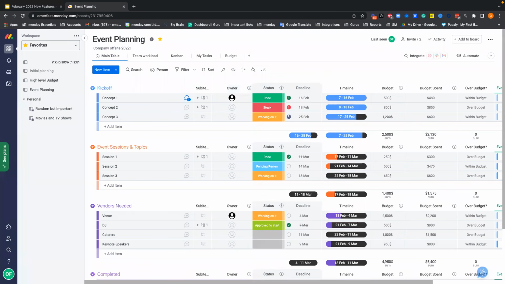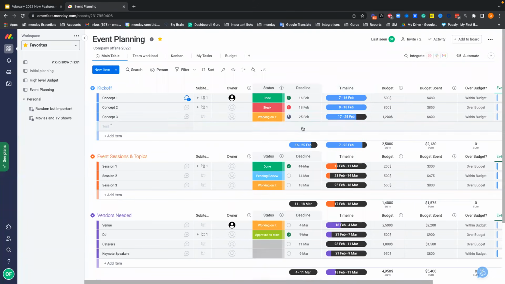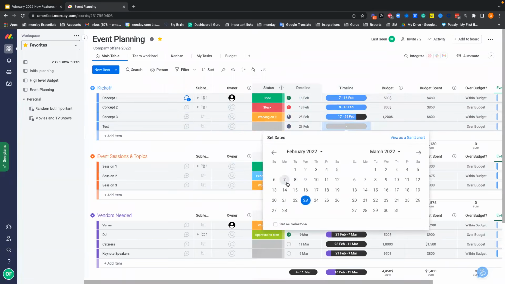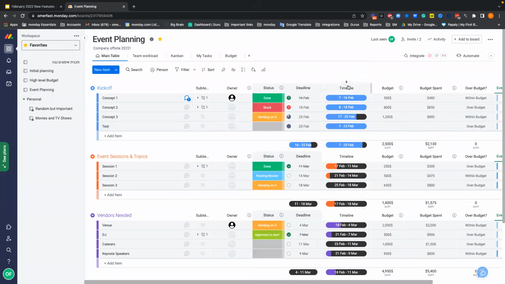The first new board feature I'd like to show you is related to our timeline column just here. For those of you who are just getting started with the platform, the timeline column is similar to our date column, but it allows us to assign a specific date range to each of our tasks. So let's just create a task over here. On the date column, I'm assigning just one date, and that would be the deadline. But I can also set a time range from the 7th till the 23rd as an example.